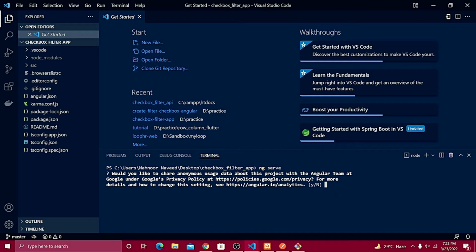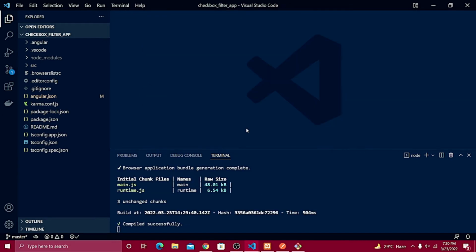So I don't need any analytics. It's all up to you whether you choose no or yes. In my case, I simply need no analytics for that, right? Alright guys, so now the application has run successfully, and I'm going to go with a very basic structure.